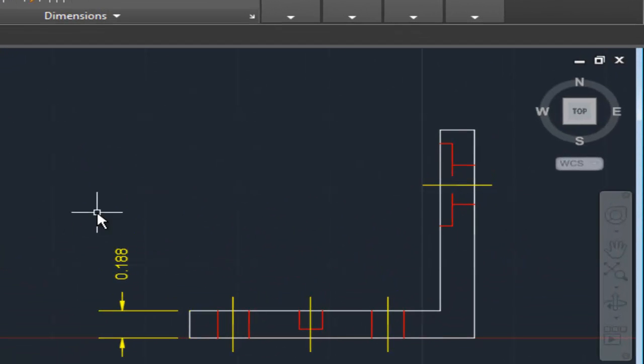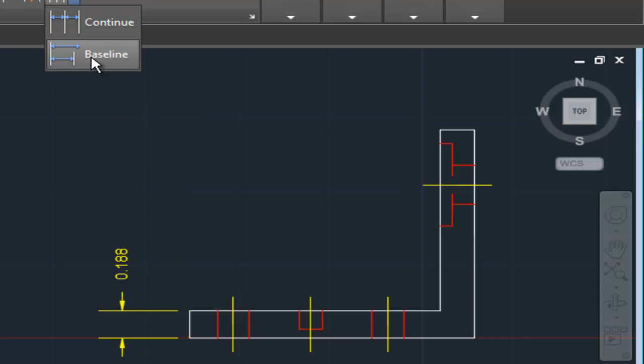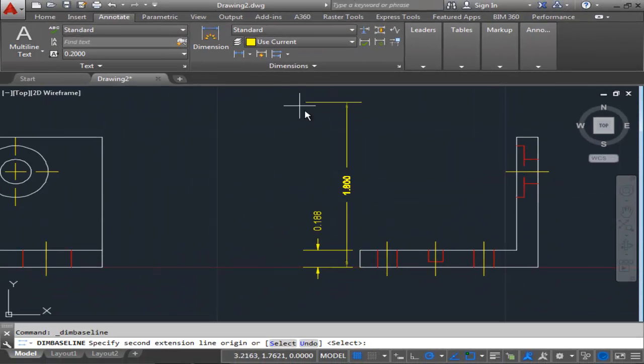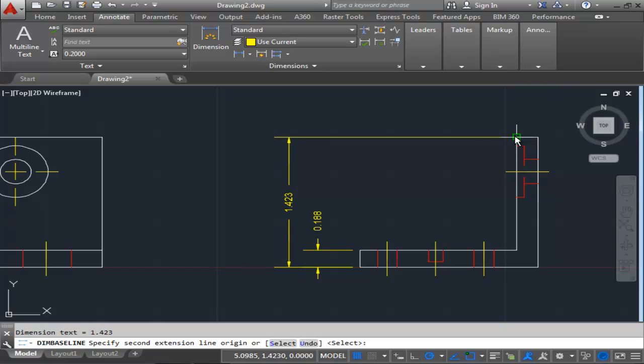Not actually, escape. I'm going to go to the top, and I'm going to choose baseline dimensioning. As you notice, it created a second one above or below, depending on where your mouse is located. And I'm going to click this corner here to establish the 423 and press enter.